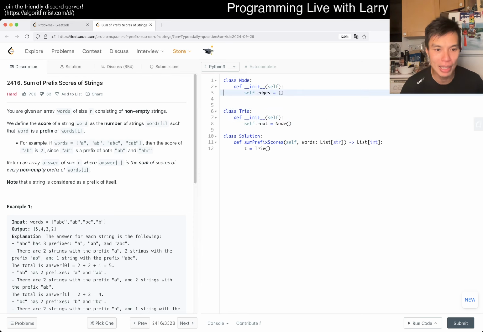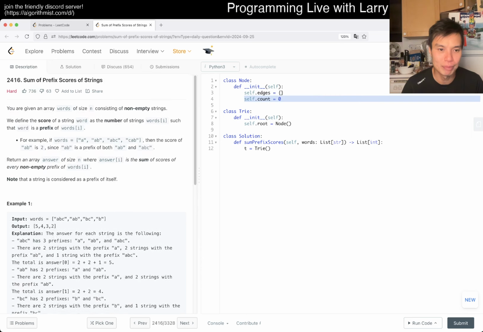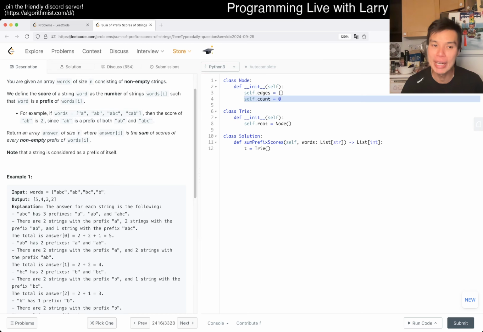For the node, I think we probably have to keep track of a count, right? The reason why I want to put count here is that it matters how many words have to have that prefix, right?